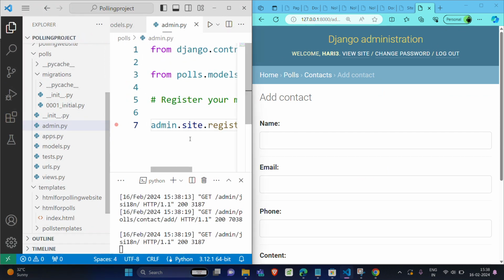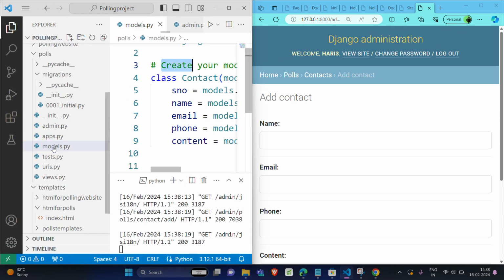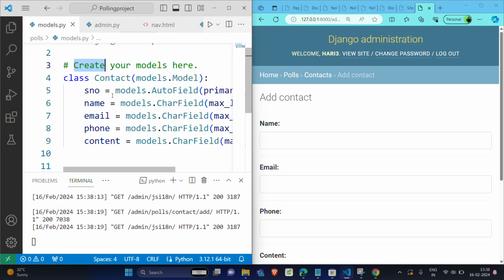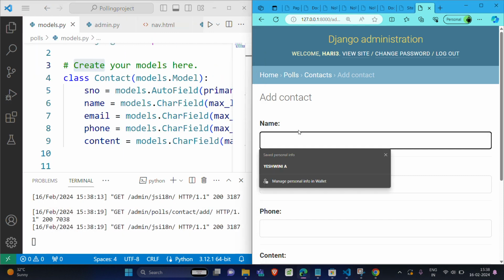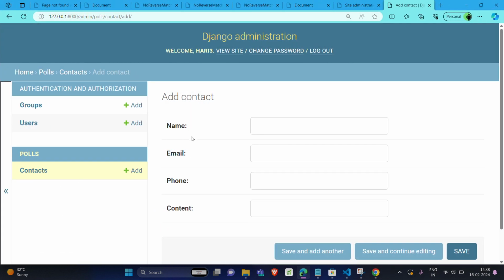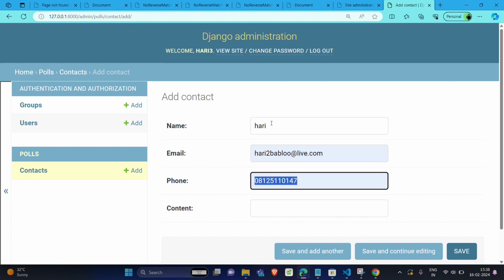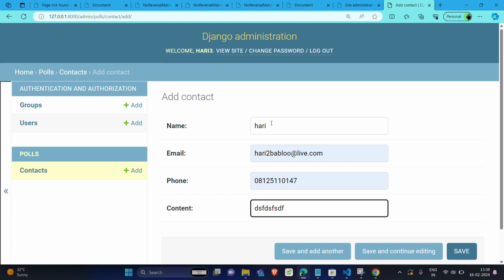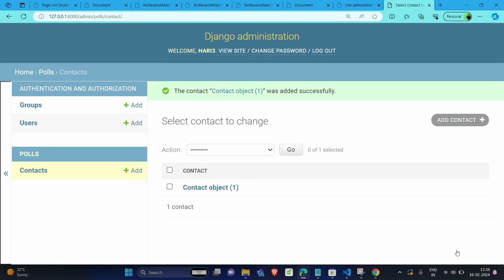So these are the fields you wanted to add, right? So I'll open my model. See here: serial number, which is taking the primary key, name, email, phone number, and content, right? Now you can add. I'll say Hari, and the number and some text. Now I'll say save. See, the data got saved.